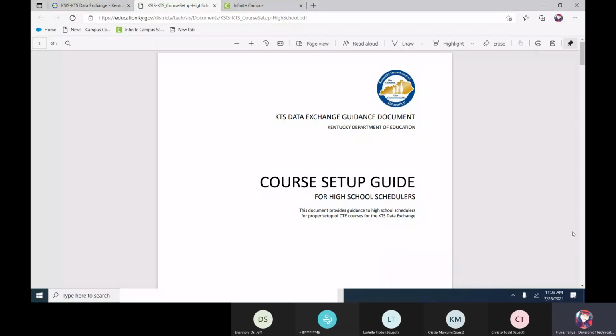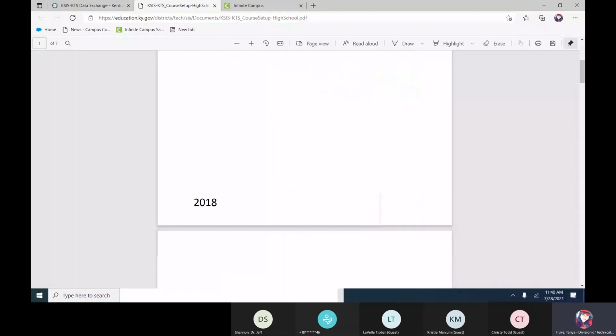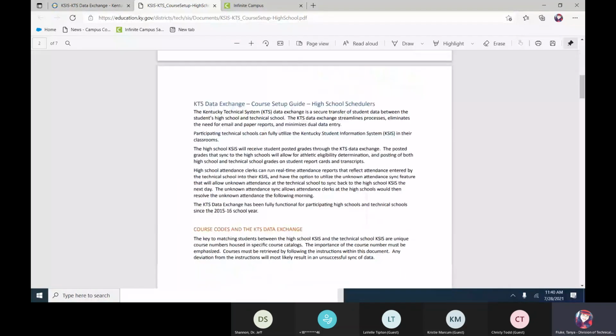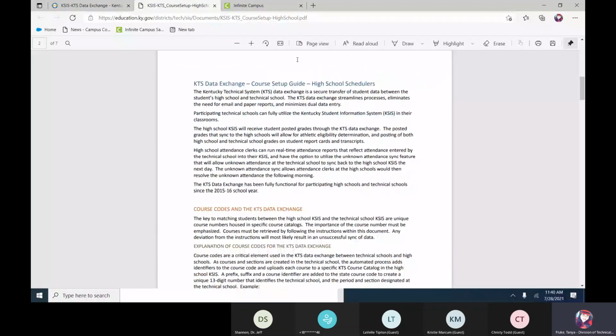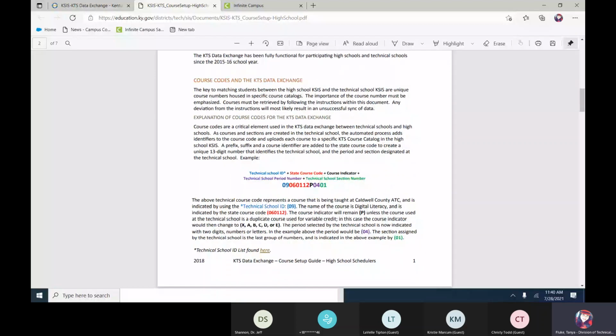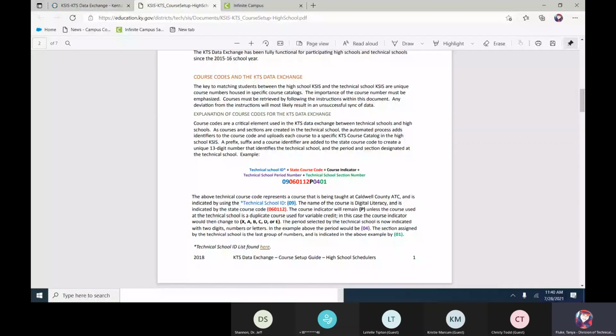All right, so this course setup guide is specifically made for high school schedulers. So we're going to start going down through here and looking at this. The first part of this page talks about what the KTS Data Exchange actually is. And then it goes into talking about the course codes and how they're made up. The document that we just looked at a little bit ago kind of talks about all of that.